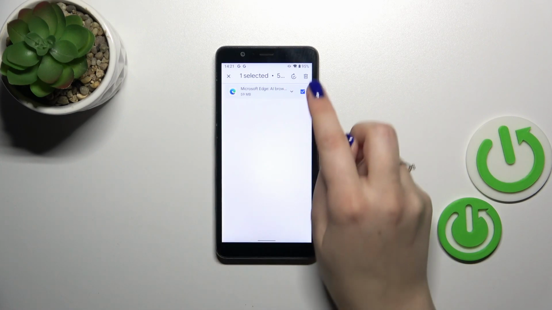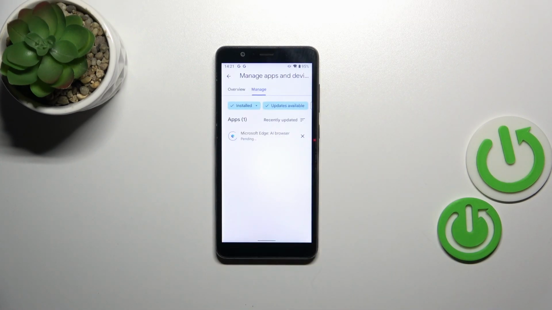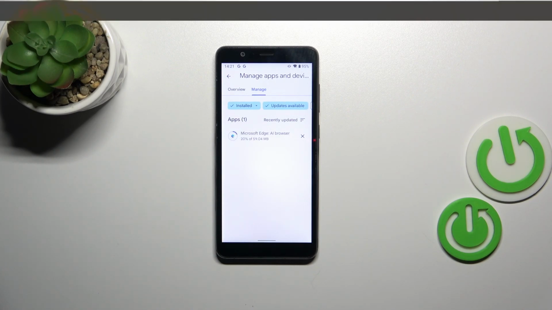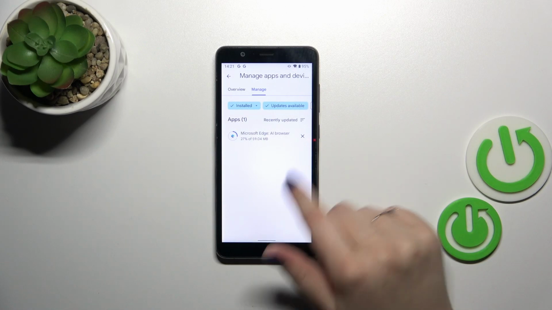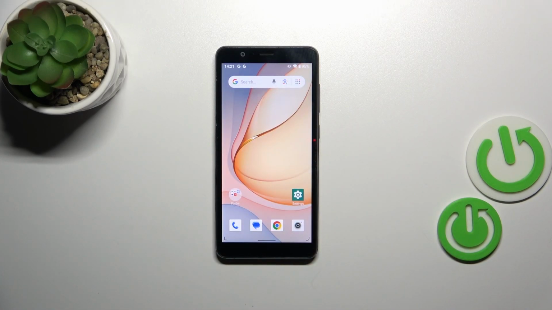After marking them, simply tap on this update icon in the right upper corner, and as you can see, your device will right now download the updates, and after that they will be successfully installed and automatically applied, so you basically do not really have to do anything more. Just wait patiently. Of course, you can turn it off and do whatever you want.